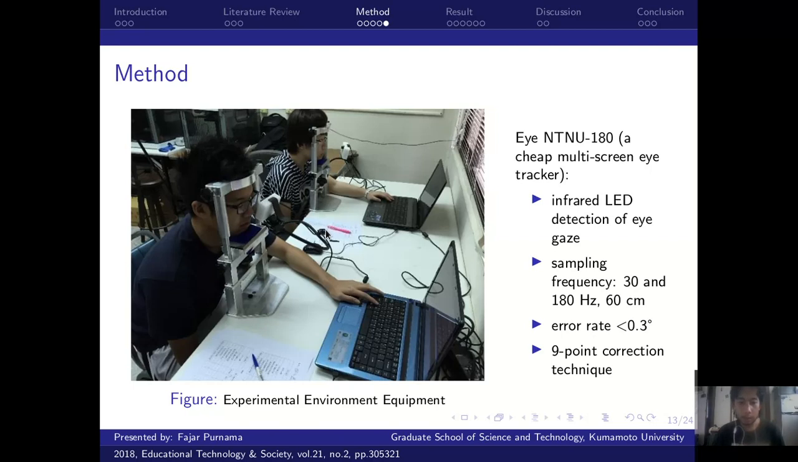And this image shows the experimental environment, where they have an eye tracking tool, which is an NTNU180, a cheap multi-screen eye tracker equipped with infrared LED detection of eye gaze, with a sampling frequency of 30 and 180 Hz, a 64-67 centimeter range, and an error rate of 0.3 degrees, but they are equipped with a 9-point correction technique.